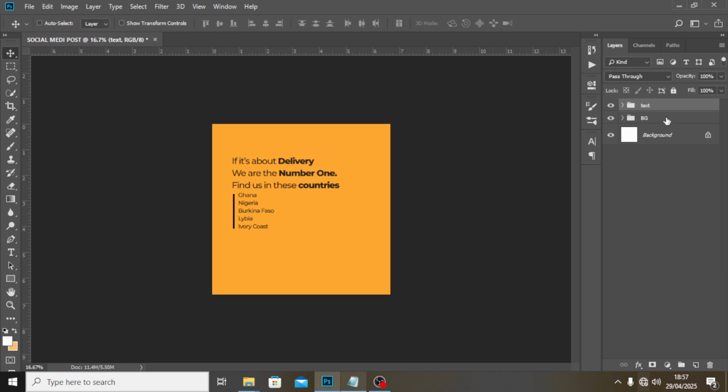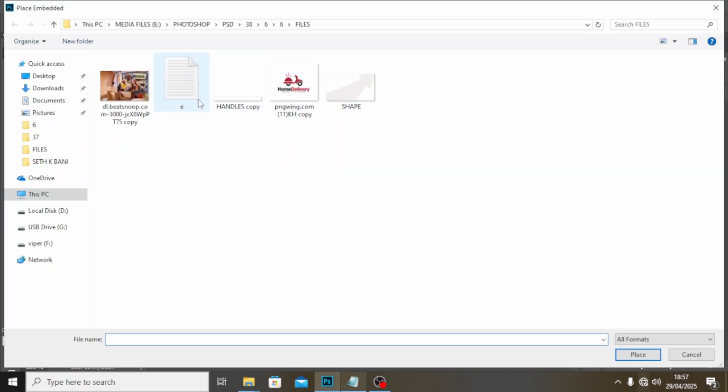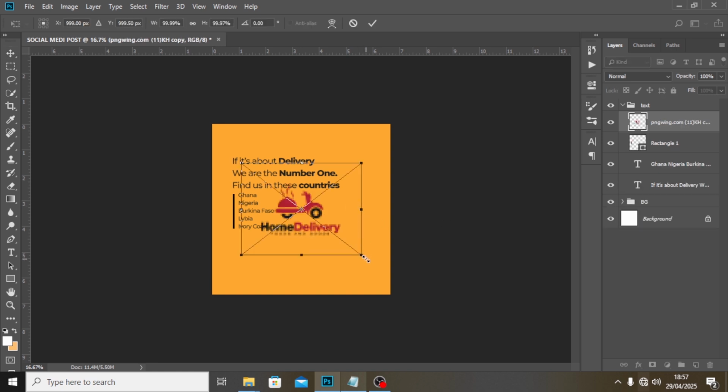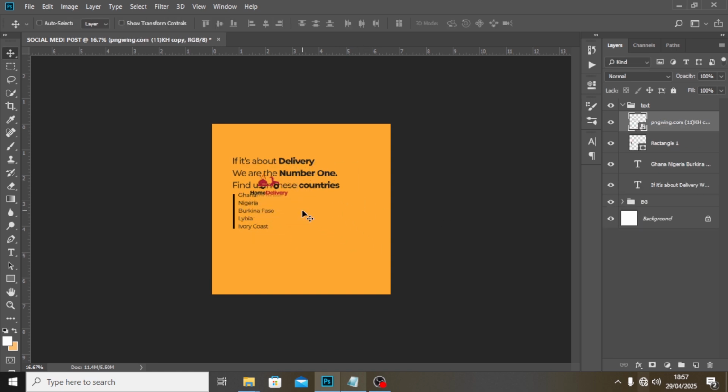Maybe a bit in. Okay, I might even go and bring in my logo also over there. Place embedded and bring in my logo there. Which one is the logo? This is the logo. I'll bring in my logo there as well. Then resize it. Maybe push it somewhere here.